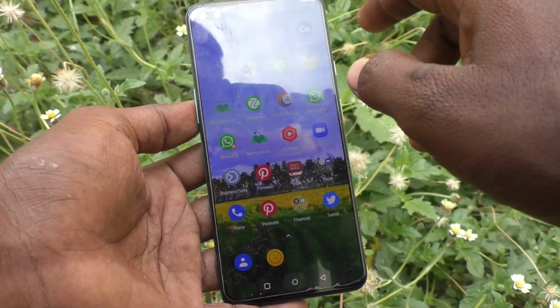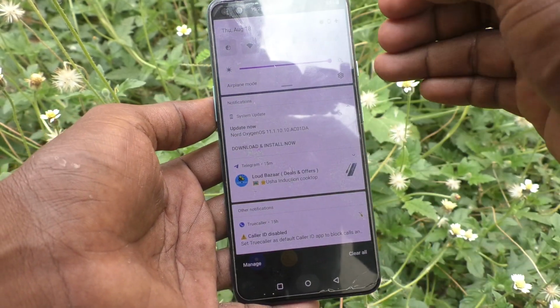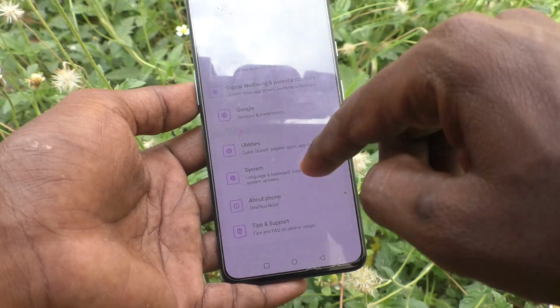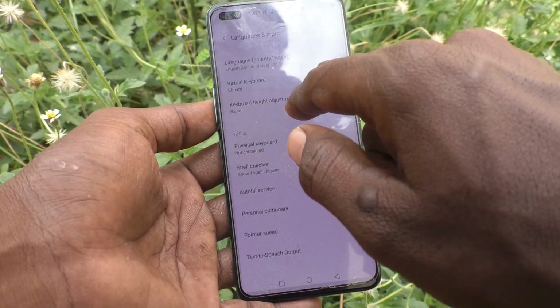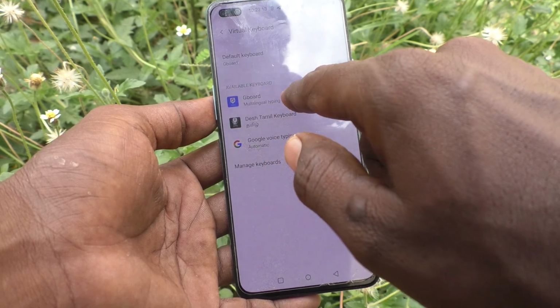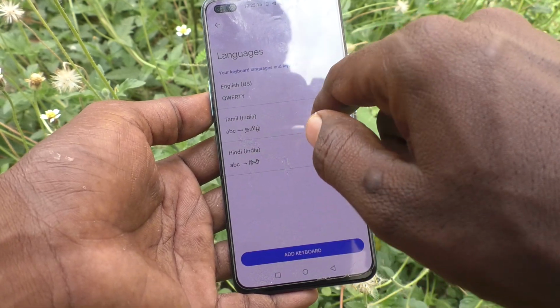If you want to remove those added language, yes, you can do it. Again go to the settings and click on system, then click on languages and input, click on virtual keyboard, click on Gboard, click on languages.